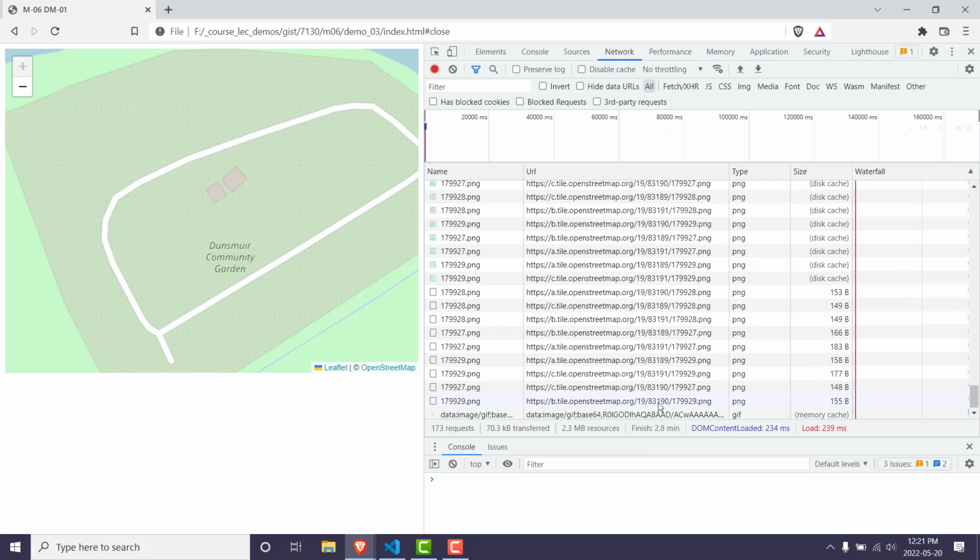And then row 83,190, column 179,929 PNG. Okay, and so it just shows you how that URL is working on the OpenStreetMap tile layer. Notice we're still using servers A, B, C. I don't see a D popping up, but we have tiles coming from a bunch of different servers. It even shows you the little thumbnail of what that tile looks like, which is nice.